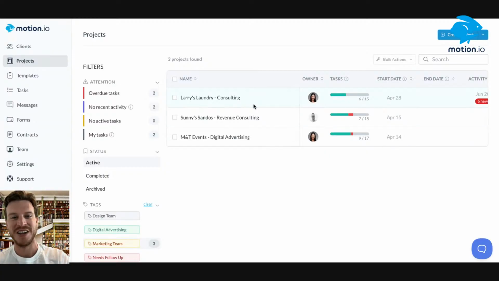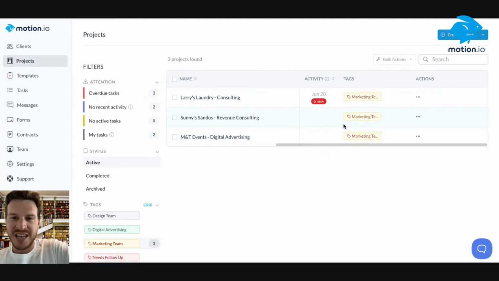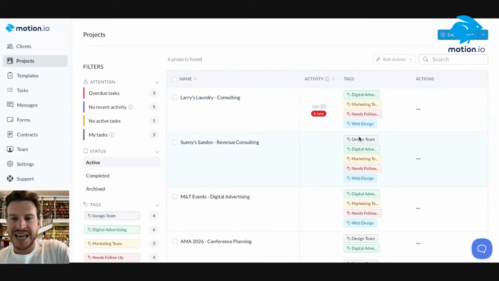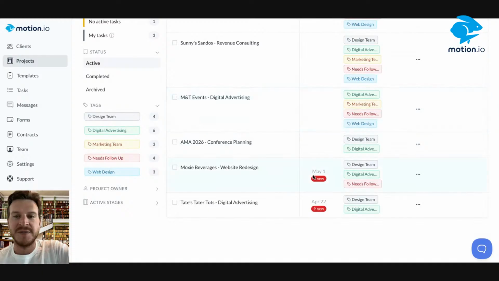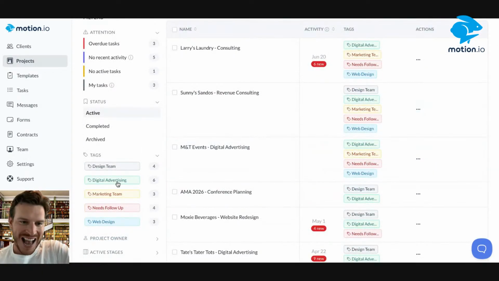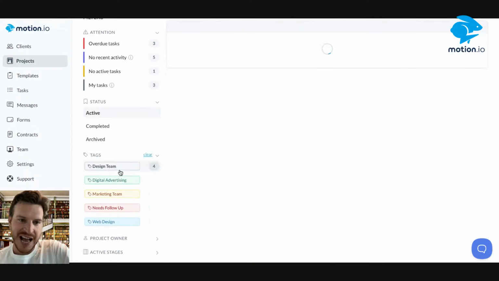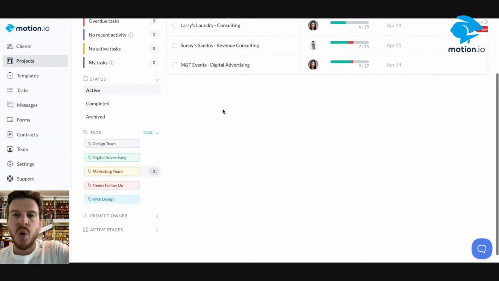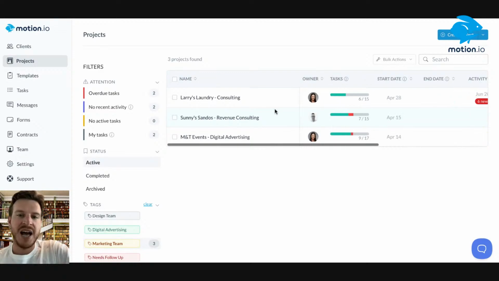But what I was showing you here is that for the project tags, we've made it much easier to see all of the tags at a glance, be able to easily know what tags are on a project, and then perform various actions based on the tag that you see here. So really nice little quality of life improvement.